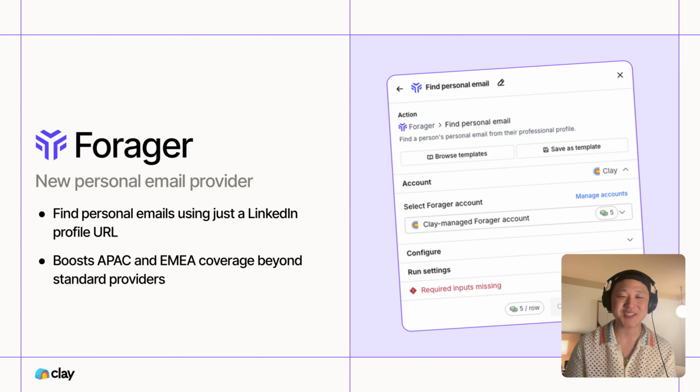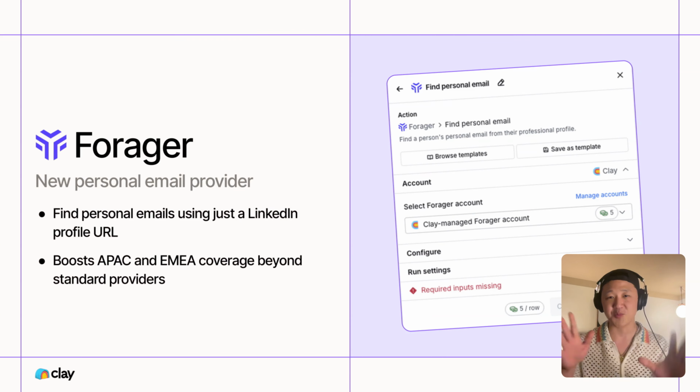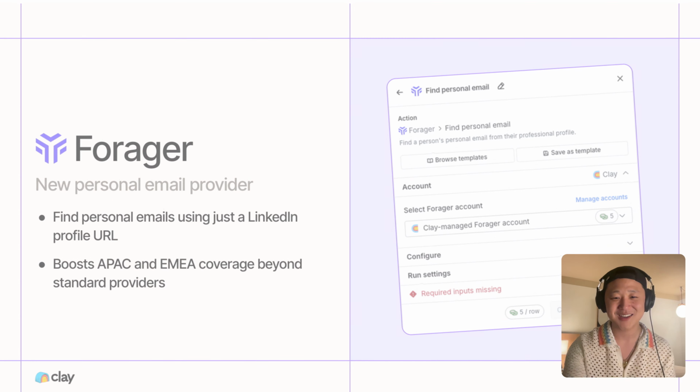Forager Part 2 is going to save a lot of headaches for those folks looking at global markets. It's a new personal email action with strong specialization in APAC, EMEA, and rest of world coverage. Just input professional profile URLs and search for prospect email addresses. Optionally, of course, you can connect your API key and save on those credits. Give this one a try if you're looking at those markets. It's going to give you exceptional quality results that other providers may miss.